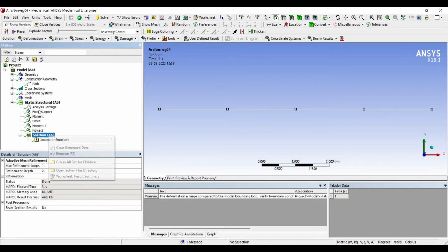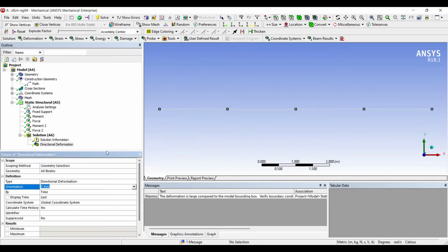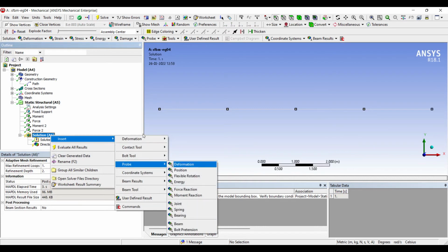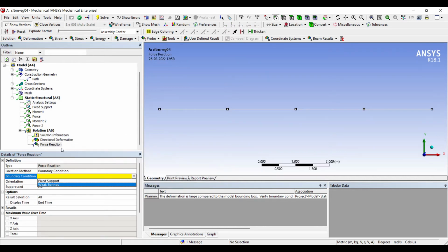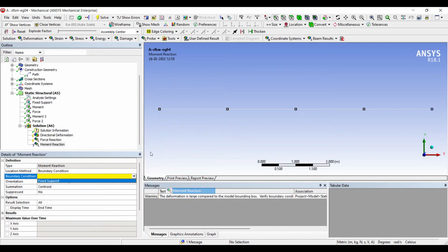Now I'll go to solution, insert deformation directional. It will be along the y-axis. I'll insert probe force reaction. I want to see it at the fixed end. If you want, you can also see the probe moment reaction because it is fixed at the fixed end.